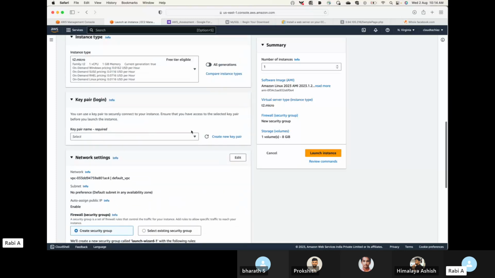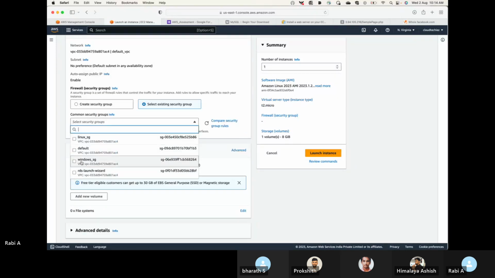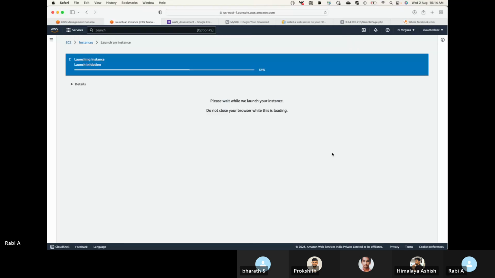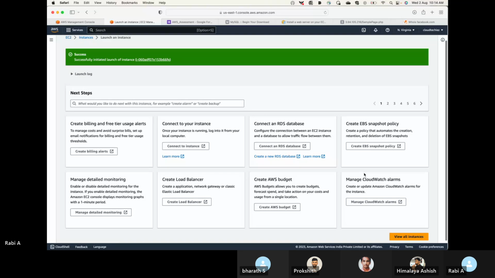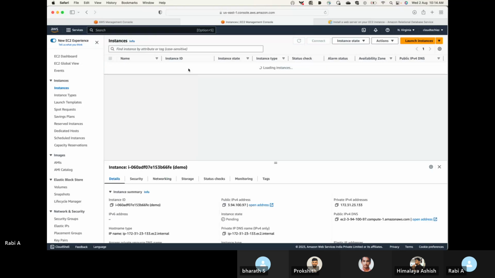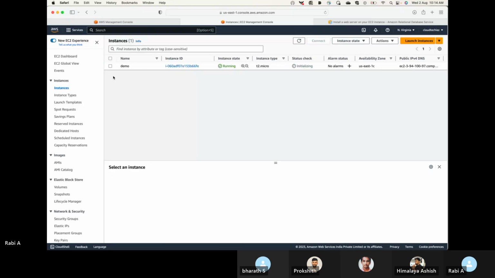It's like my keypad, my firewall. Just waiting for the server to come up. Okay, so the server is running. Let me quickly log into this.